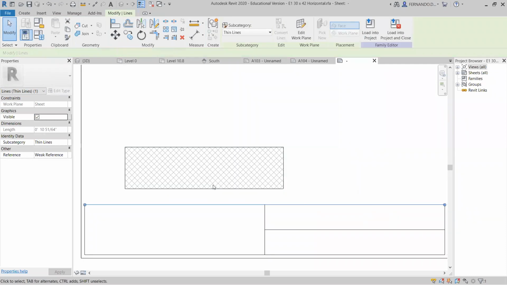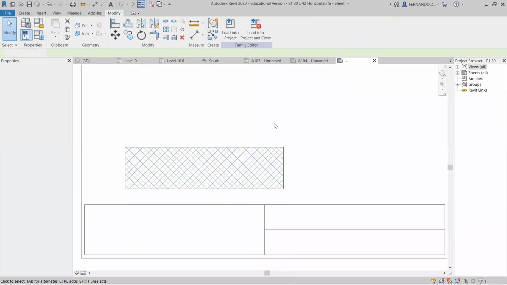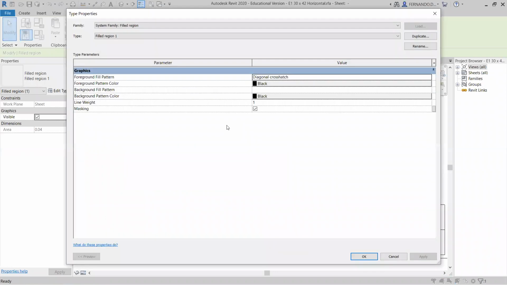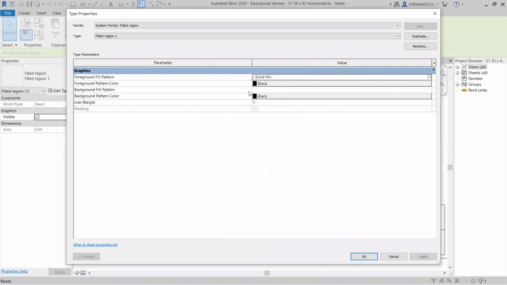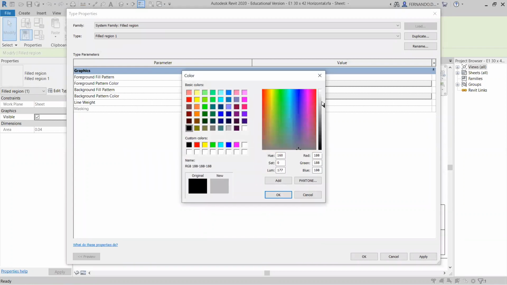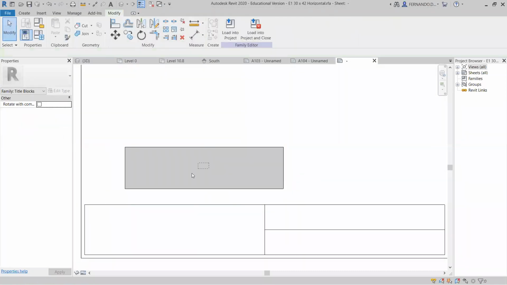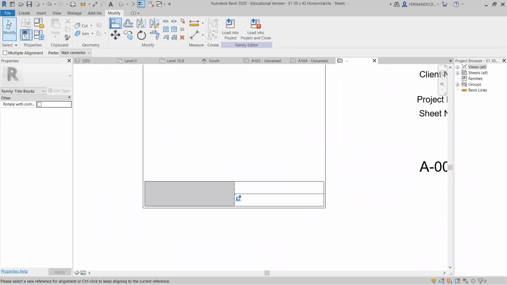So now you see that it has a default pattern. I don't know why we have this, but we can always change this. Okay, so we select this rectangle we can edit type. And here, by default, I have this diagonal crosshatch that you can have like a solid fill, and then you can decide the color, something grayish. Well, okay. And then we can work with this and we can edit, we can align things. Okay.